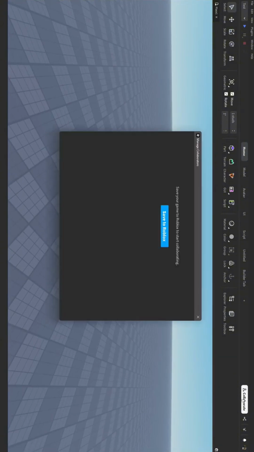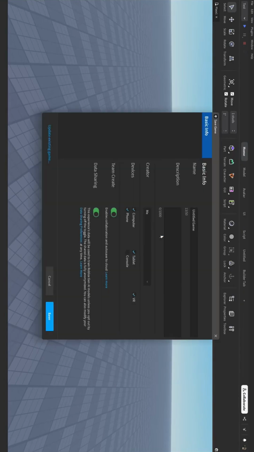Simply press Collaborate in the top right. And to collaborate, you must publish your game. Don't worry, this doesn't make it public.